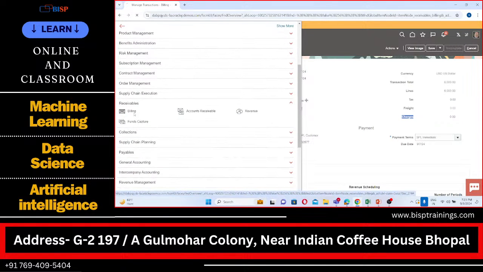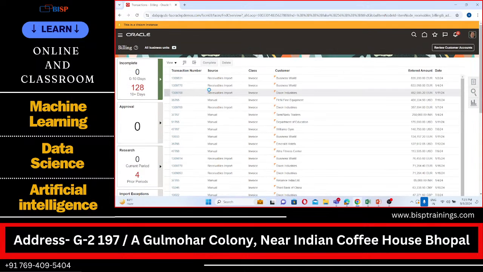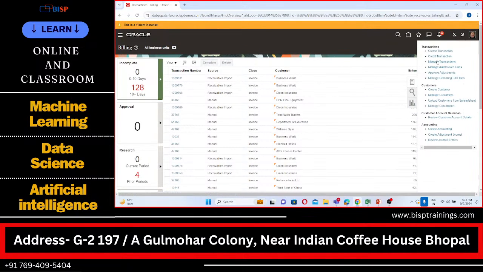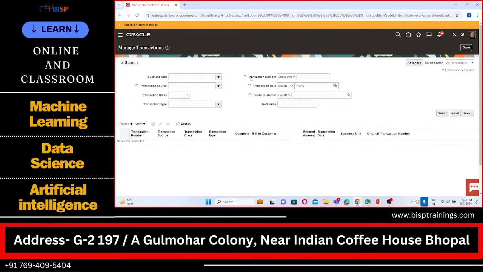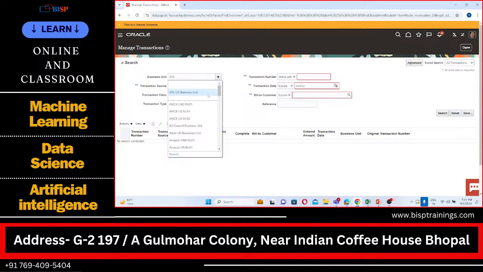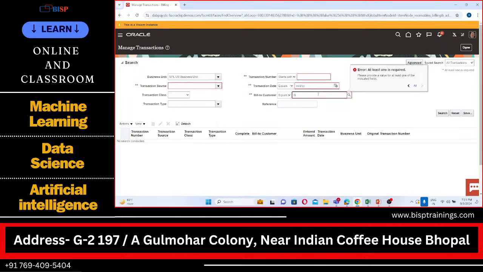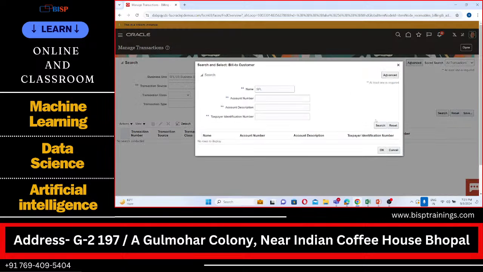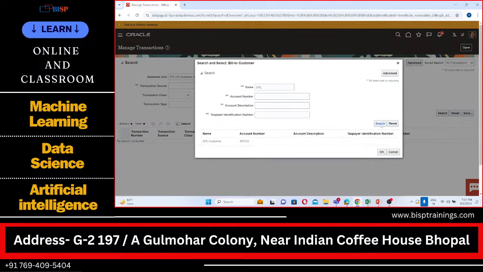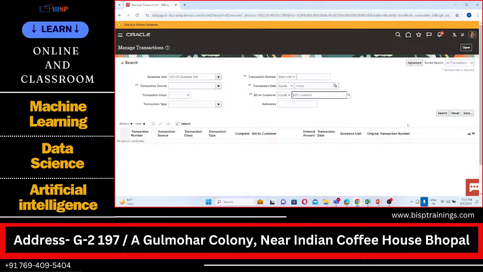Billing, go to billing and enter our new transaction number, manage transaction, and our business unit SPL, our customer name SPL, search, select our customer and click on search.